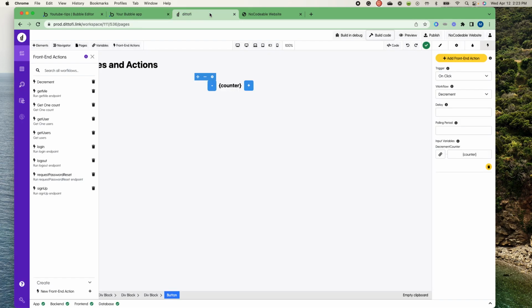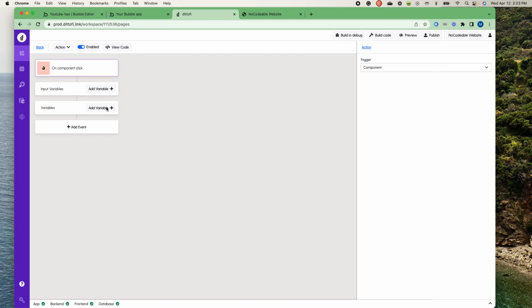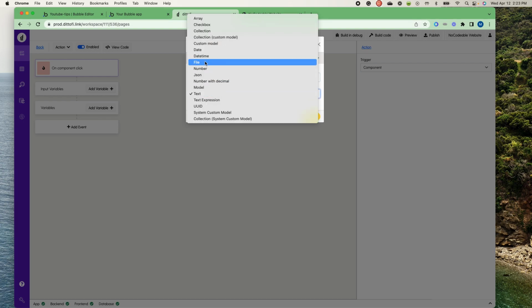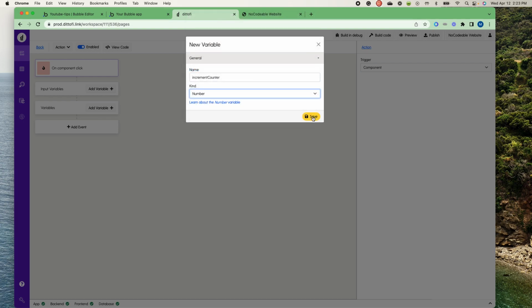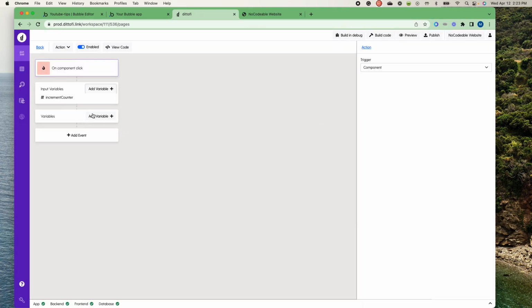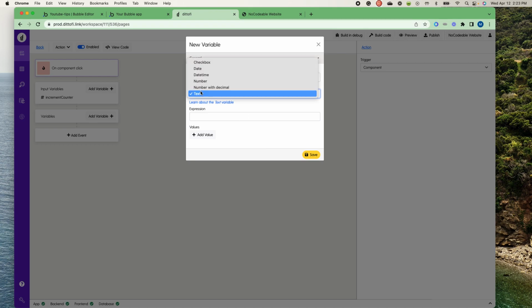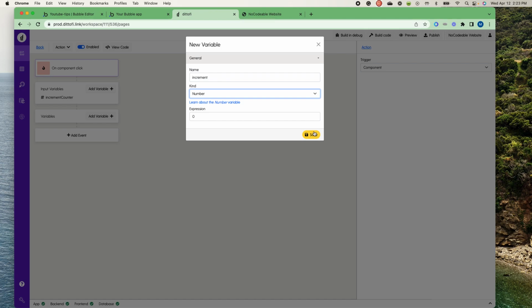So Dittofi, very similar. I need to add a new front end action, and it's going to be just like the other one. We're going to have an input variable, and this is going to be increment counter, the type of number. And then we're going to have an increment variable. And it's going to be a number as well, and it's going to be 1.